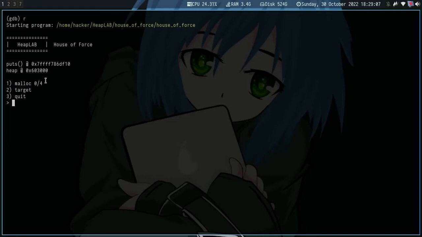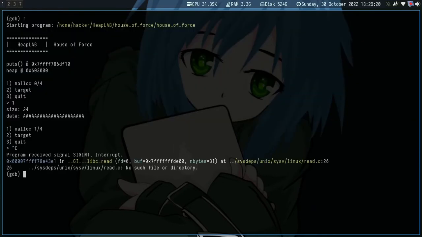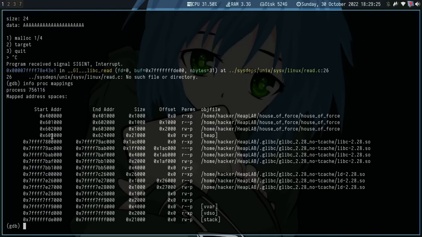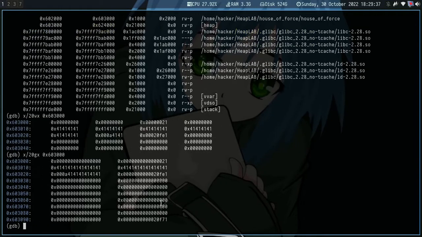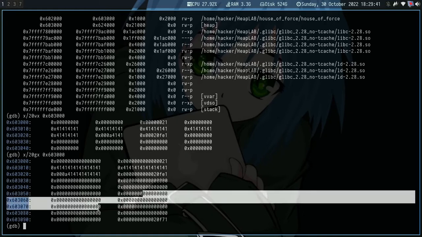So we can see that we have one functionality for malloc. We can say we want 24 bytes, and then give it A's, and then you can see that we have one chunk there. We can break out of here using Ctrl+C. Yeah, and we can view the heap now, and you can see that our A's are allocated there. This is the size, and then the size of the wilderness there.